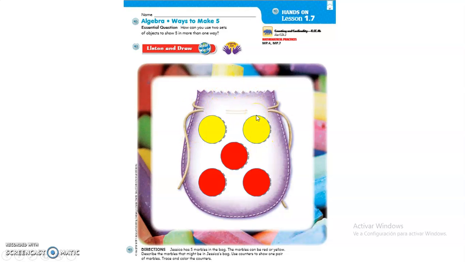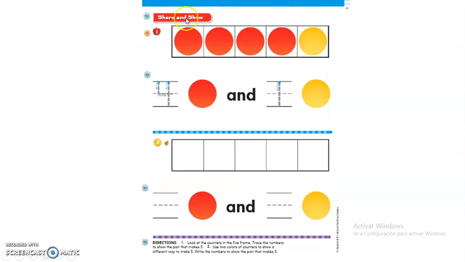So we can make the number 5 in different ways. Vamos a ver, podemos hacer number 5, mi amor, de muchas maneras. Vamos a intentar aquí. Let's see. How many red counters does Mr. Lester have here at the top? Let's see how many. 1, 2, 3, and 4. Very good. 4 red counters.